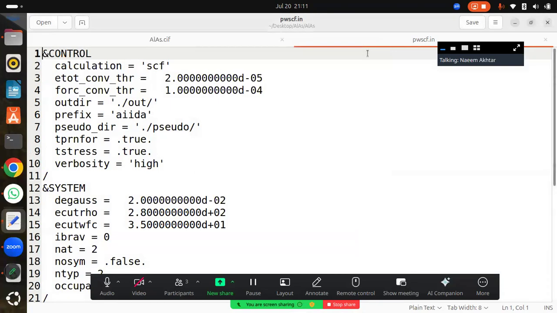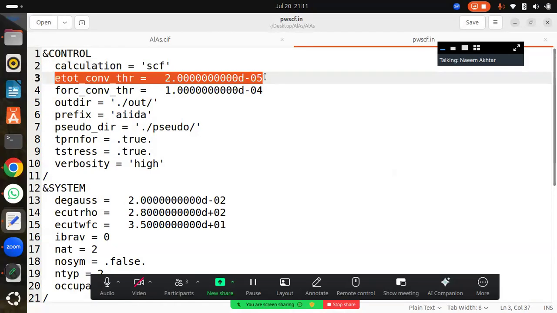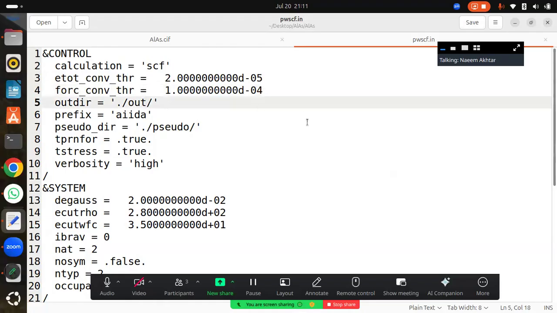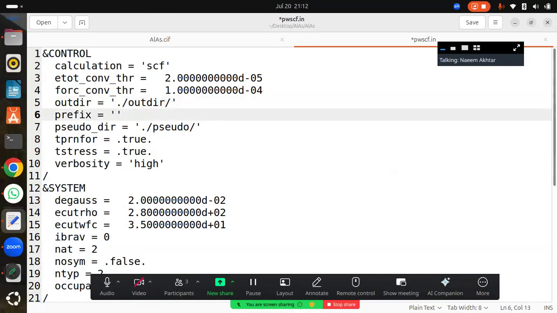Okay, I think it would be better. So this is the type of calculation. These are the other parameters. You will understand these parameters as you get through these. This is the output directory. Usually I write it as outdir equal to out directory, and this is the prefix. I will write the prefix as the name of our compound, aluminium arsenide.